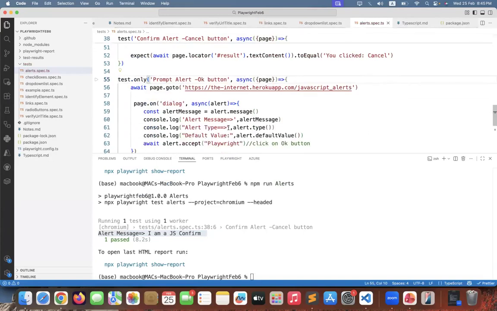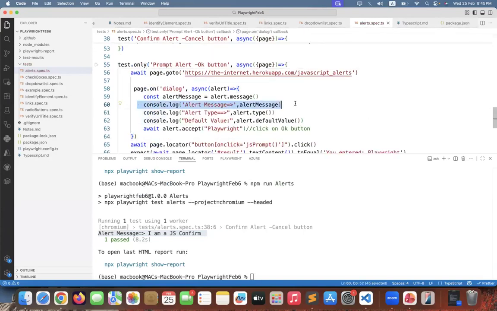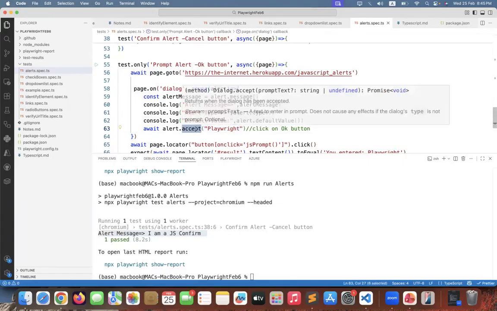What is the prompt? See, here I am getting the alert message and the alert type. And see, there is a text box, right? On the text box, if any default text is there, I am getting the alert default value. And if I want to enter text on that text box, here I am using the accept method. Now, if you see this syntax, accept takes a text you are entering in the form of a string, and it is shown with a question mark symbol.